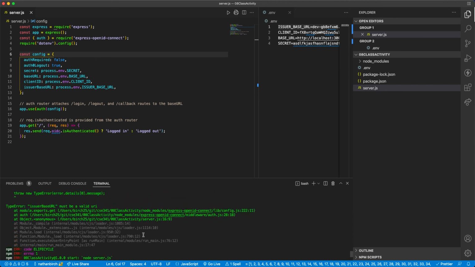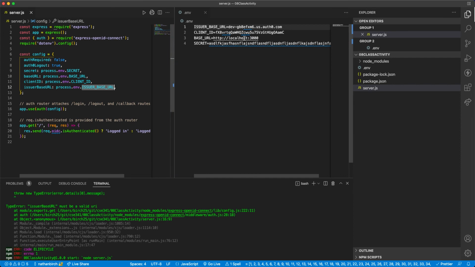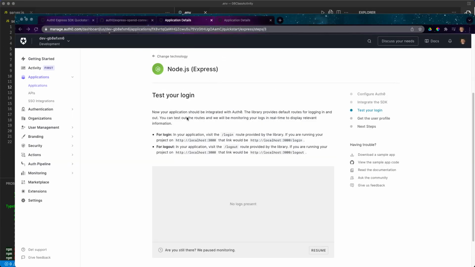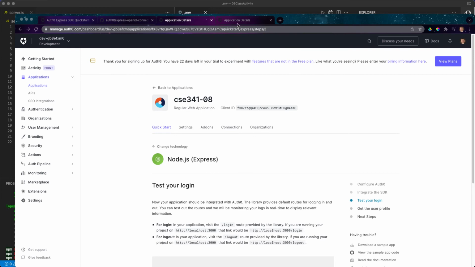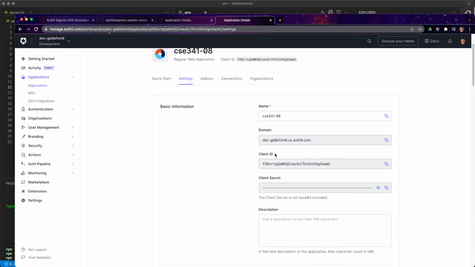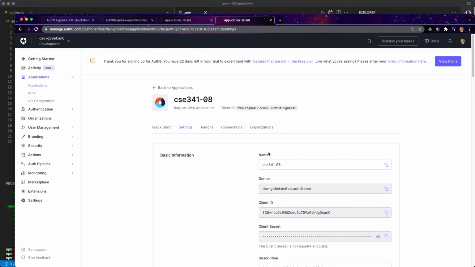Didn't autocorrect that stuff. Issuer base URL. So this must be a valid URL. Come back over here. We'll look here, it's saying that this is invalid. So let's head back over to our browser, and I'll look at settings. So there's the domain, which is right. Probably just need to make sure HTTP is in there.